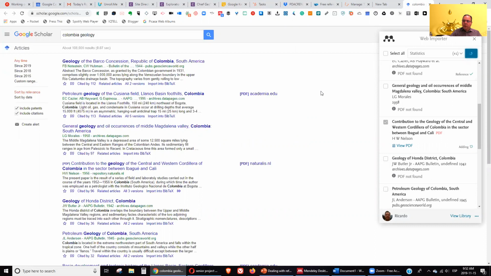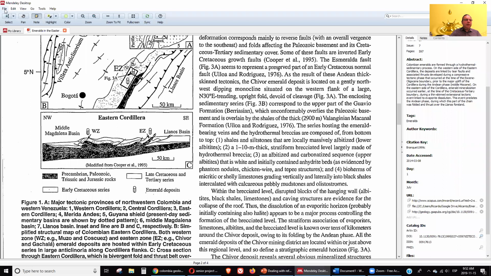So to work on a desktop, you need to wait for this to finish. Then you will come, you open your desktop, you click on synchronization, and it will get those two articles into your library. Let's wait a little bit for it to finish.